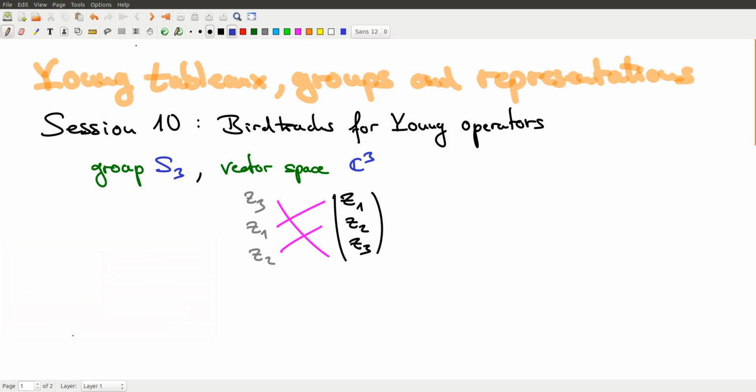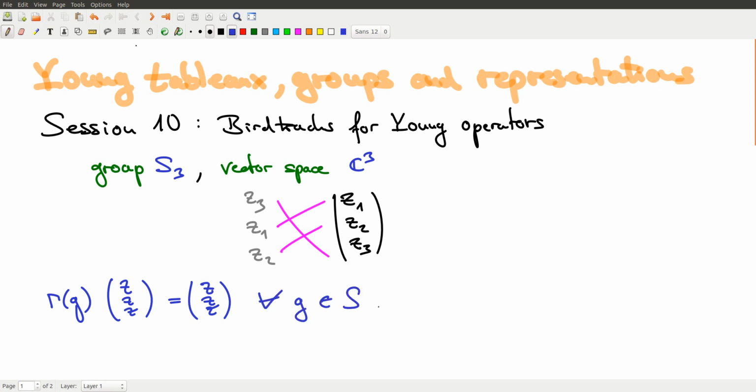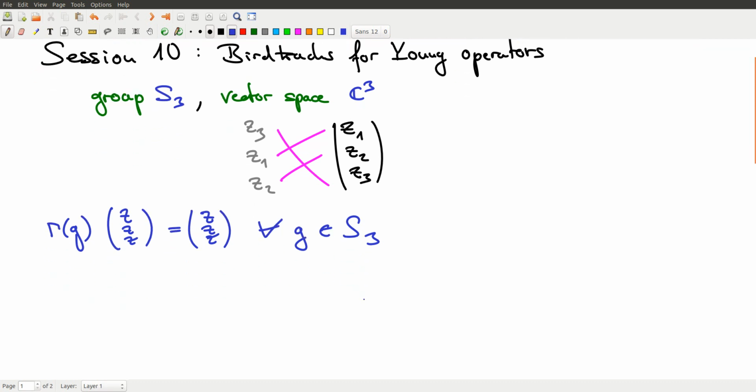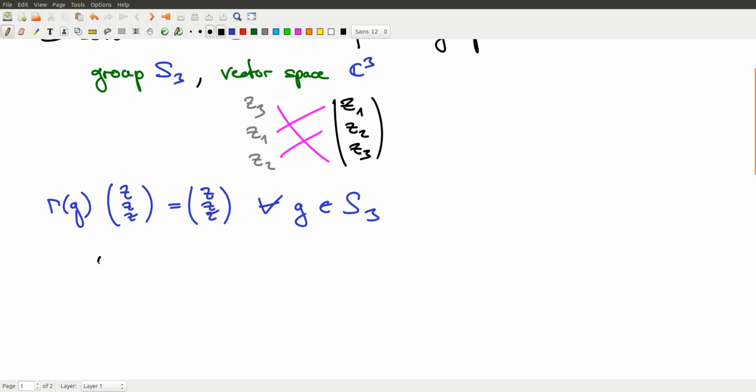Consider once more our representation of S3, which permutes elements of 3-vectors. And now let's take a vector with 3 identical components and act on this with some element of S3. No matter which one, we will always get back the same vector because we're just permuting the elements. So that's true for all g in S3. So the space of these vectors with all identical components is invariant under this representation.